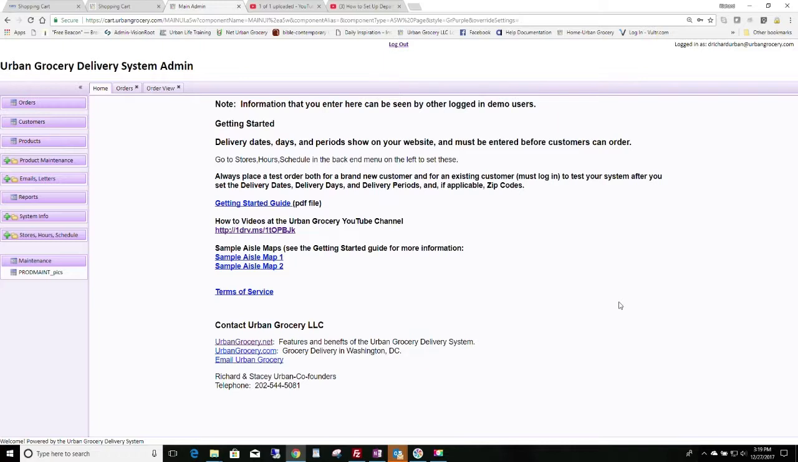Today we're going to be going over how to invoice and send receipts. We use those terms interchangeably, receipts and invoices, but how do you print the customer receipt and how do you get it to them? And this is a really nice part about the Urban Grocery Delivery System: since it's provided as software as a service, you can connect and do everything online.